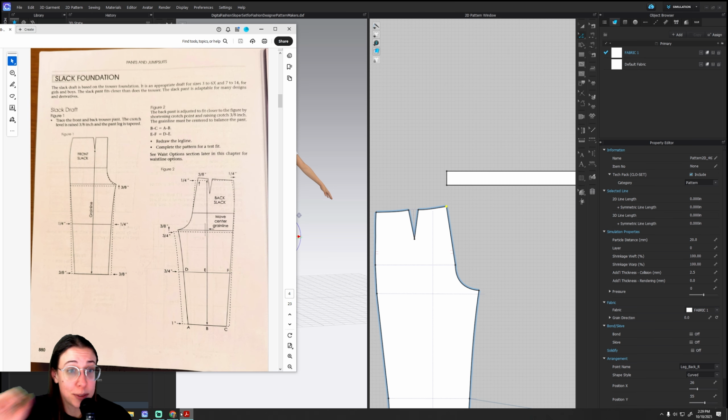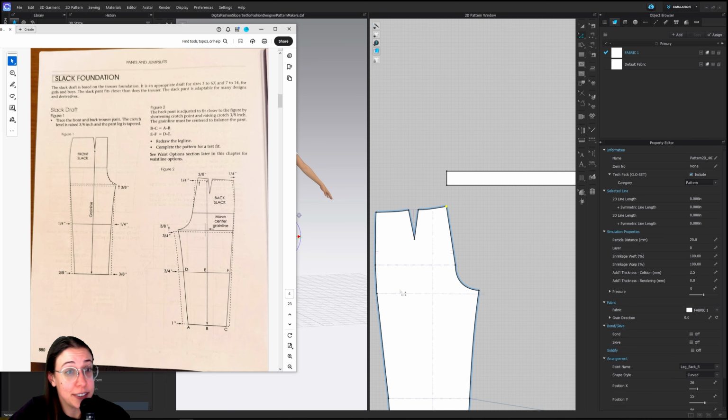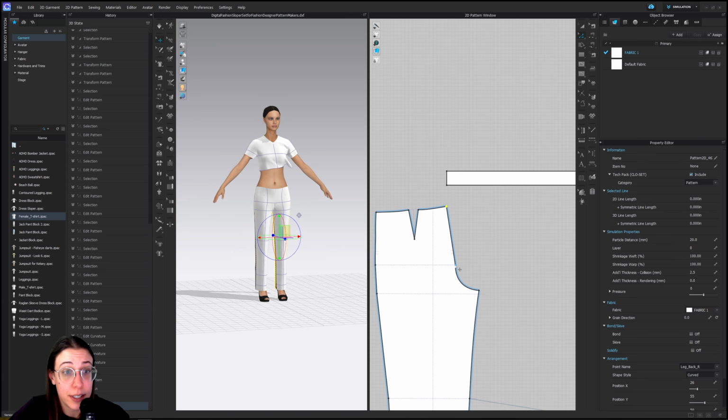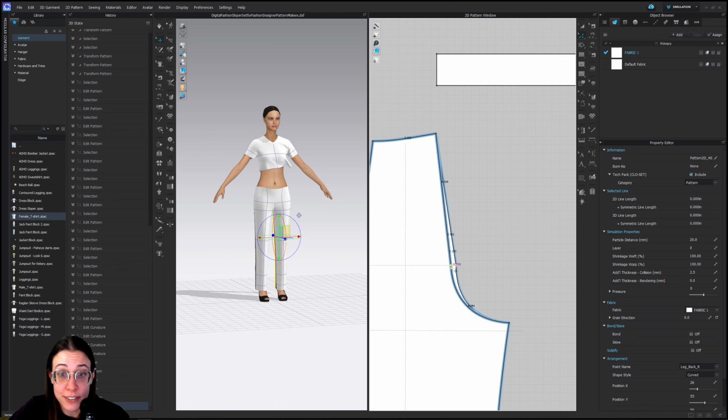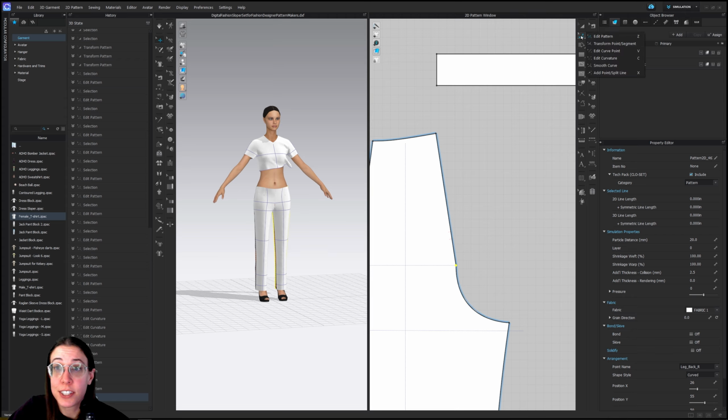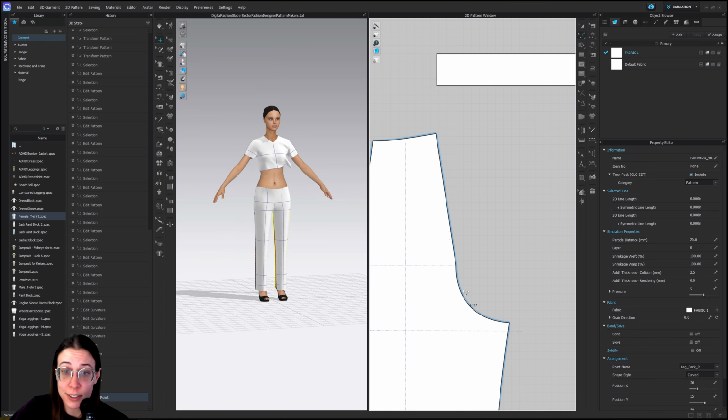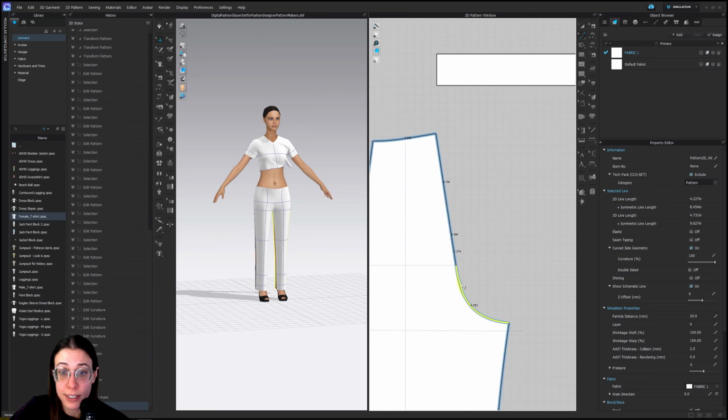Does it need to be smoothed out anywhere? Yeah, I feel like it just looks a little funky right there. So maybe we'll use the curvature tool to edit this lower part. Oops, that's the Edit Curve Point tool, the Edit Curvature tool. There we go.